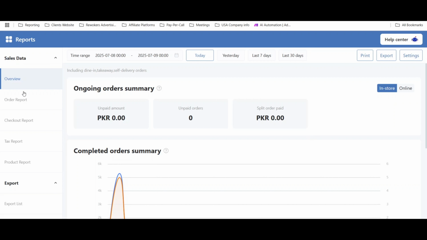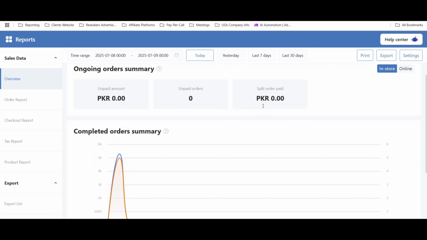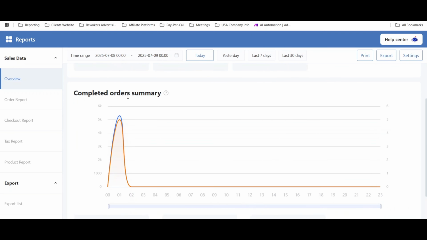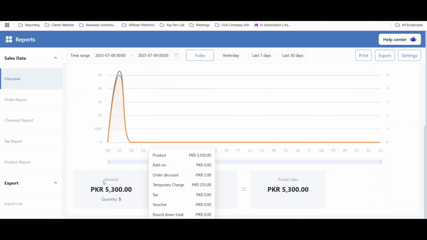Let's go to the report section, sales data, and then overview. Right now we don't have any unpaid amount, no unpaid orders, and no split order paid. Now let's see the completed orders that we have. So as you can see, we have the amount of 5,300 for 5 orders.